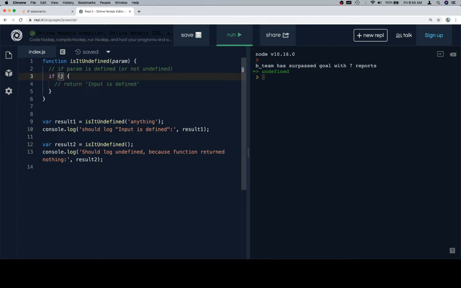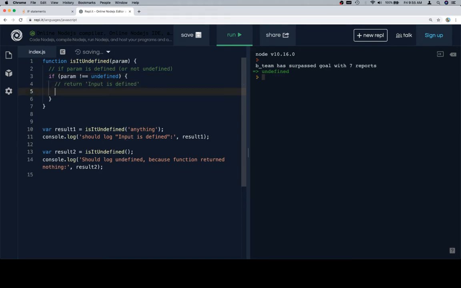So if param is defined, so theoretically we want to say something like if param is equal to defined, but defined isn't a value. Undefined is. So what we'll do is we'll change equals to not equals, and we'll change defined to undefined. So if the param is not equal to undefined, we know then, therefore, that it's, by definition, defined. And if that's the case, they want us to return "input is defined".